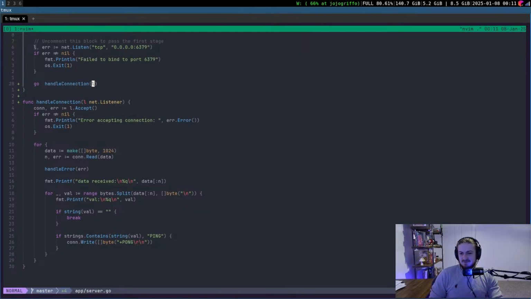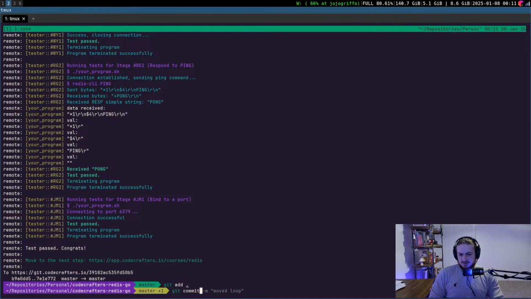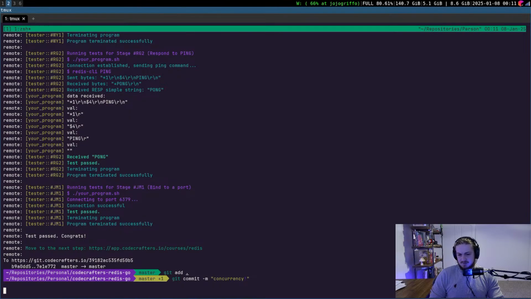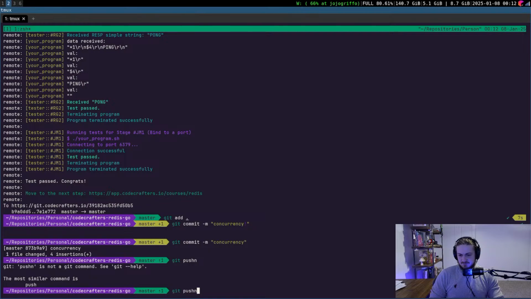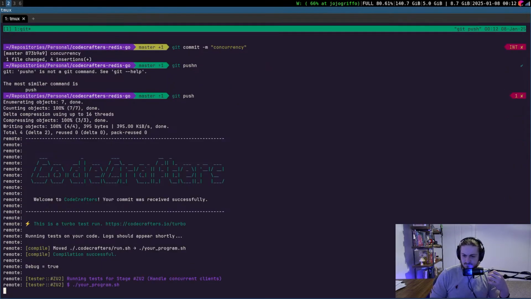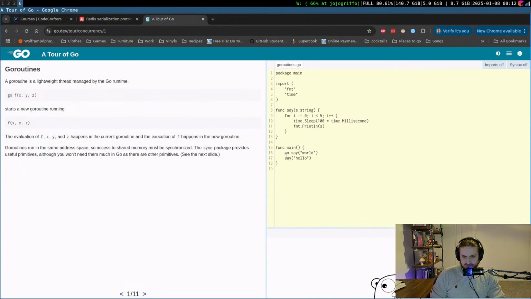I honestly think that's it. Git add ., git commit -m "concurrency". Goddamn it. There we go. Git push. Will it work? Nope, it will not. Did I mess that up?